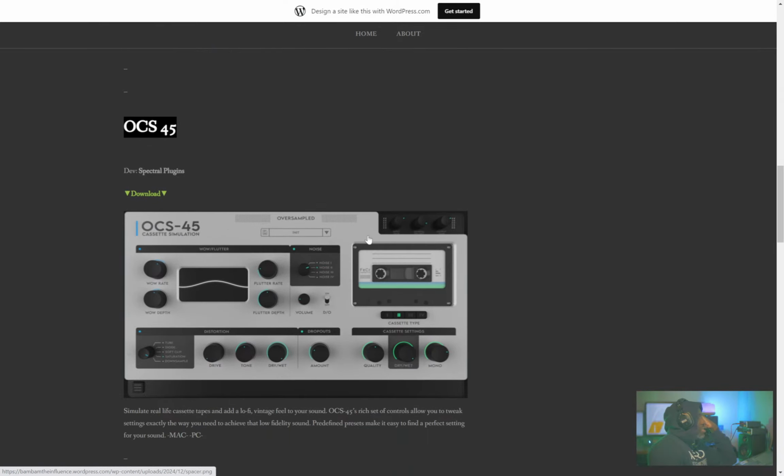Next up, we have OCS 45, which is a literal tape emulation. The interface is pretty substantial. There's a lot going on, a lot of options for you to really dial in different levels and types of distortion, saturation, and then you can go into all of the tape effects, wow, flutter, depth of the wow and the flutter. Over here we have different noise types, 4 different noise types. We have 4 different cassette types. Then there's still a quality knob, dry, wet. You have a mono knob, so you can go from stereo to mono with the sound.